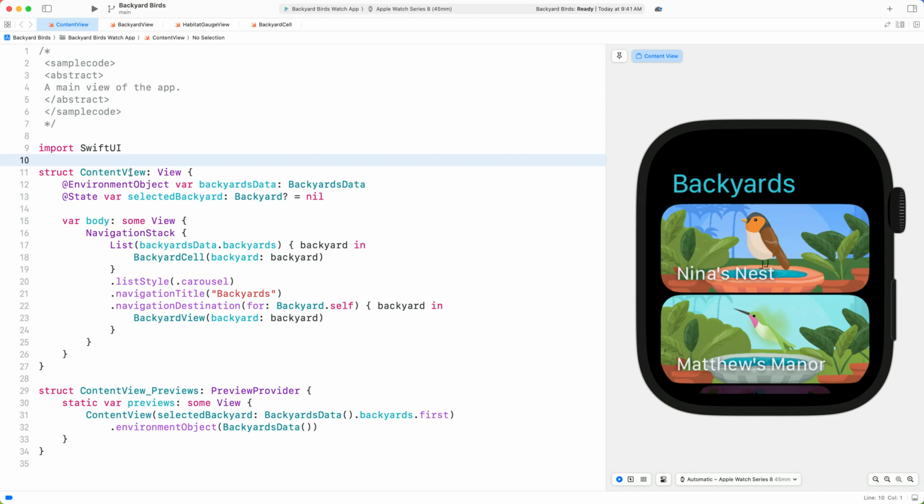In Content View, we are going to swap out the navigation stack for a navigation split view. Then we are going to move the contents of our navigation destination into the detail of the navigation split view. Finally, we'll adopt the new list selection APIs available in watchOS 10 that will drive which detail view is presented by the navigation split view. To start, let's swap out the navigation stack for a navigation split view.